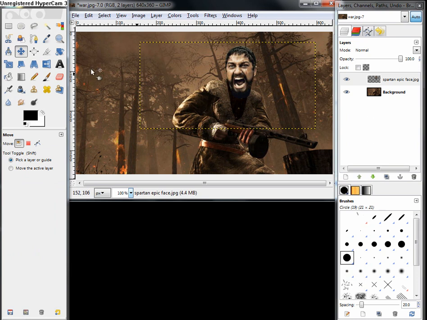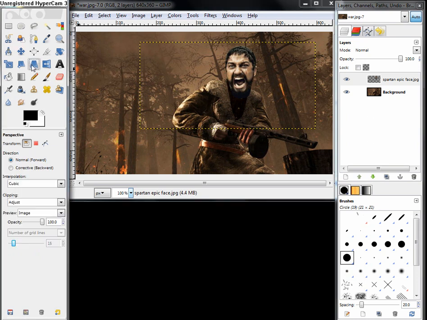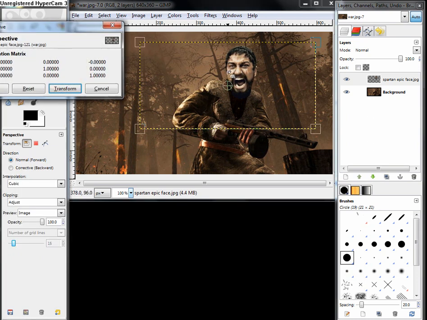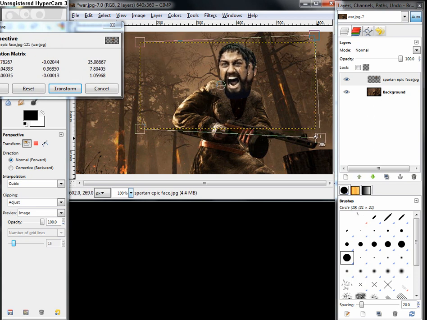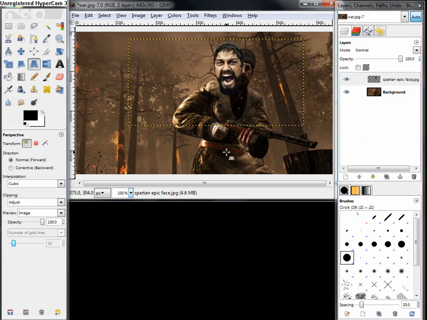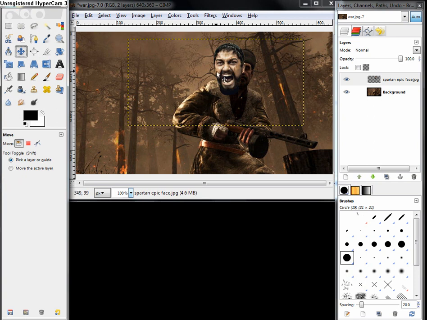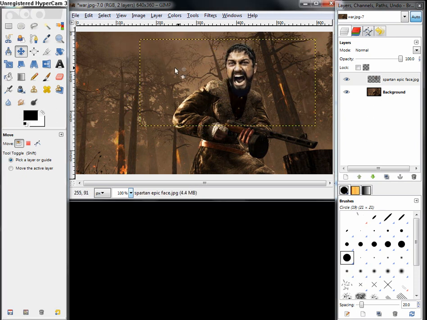So yeah, and you can also use the perspective tool to change the perspective of the picture, so move around, use it, experiment with it, see how it is. In my case, I just want to keep it the way it is. I don't want to use the perspective tool.